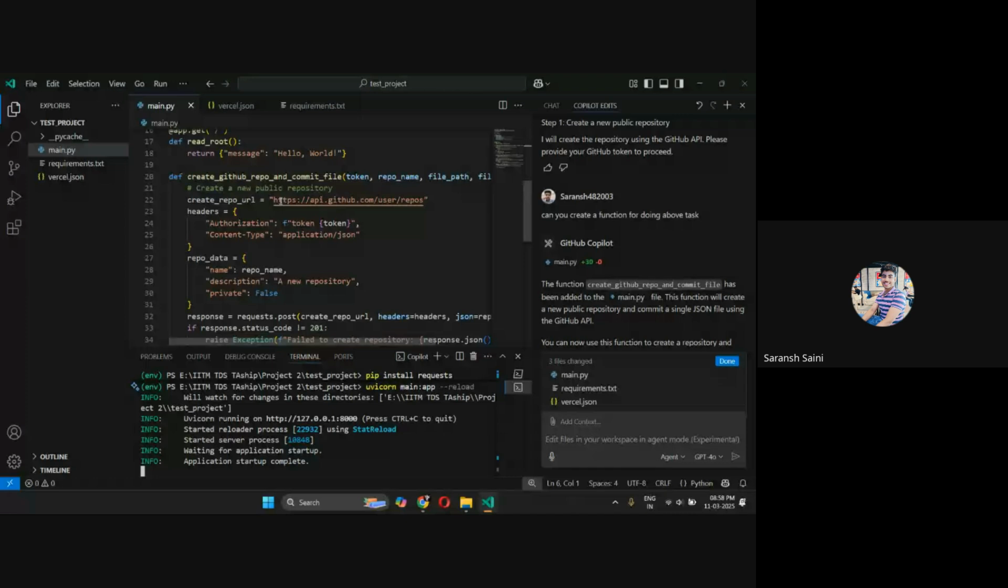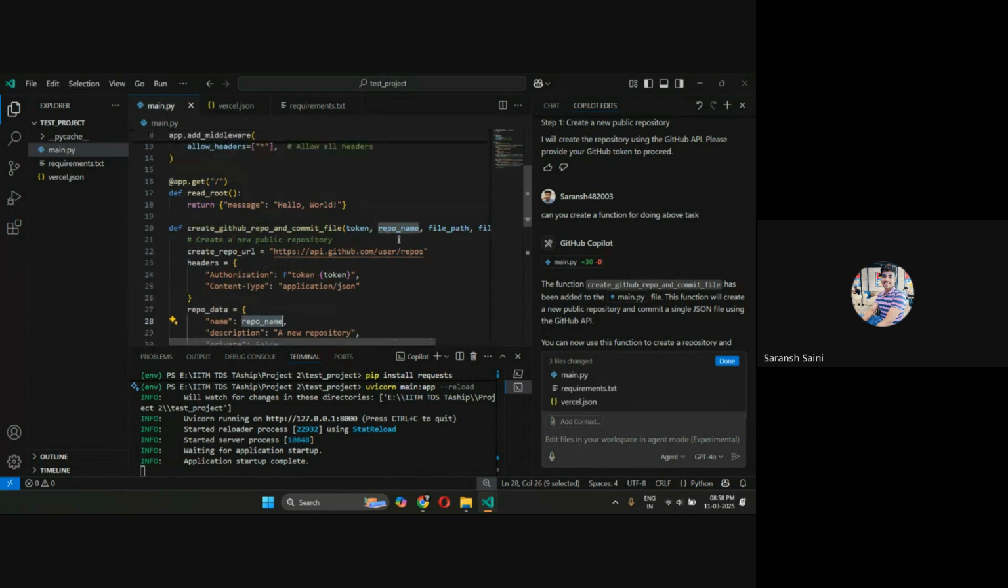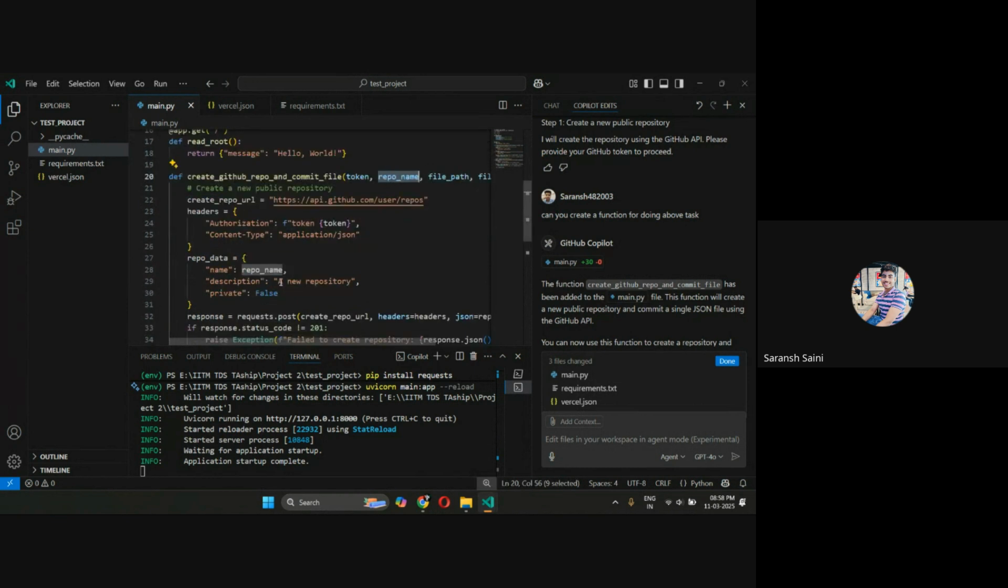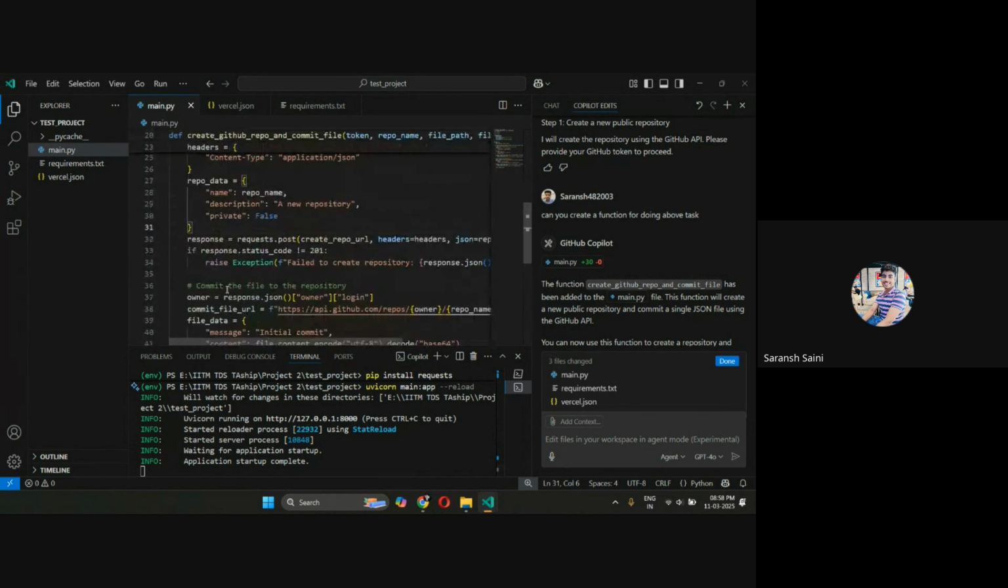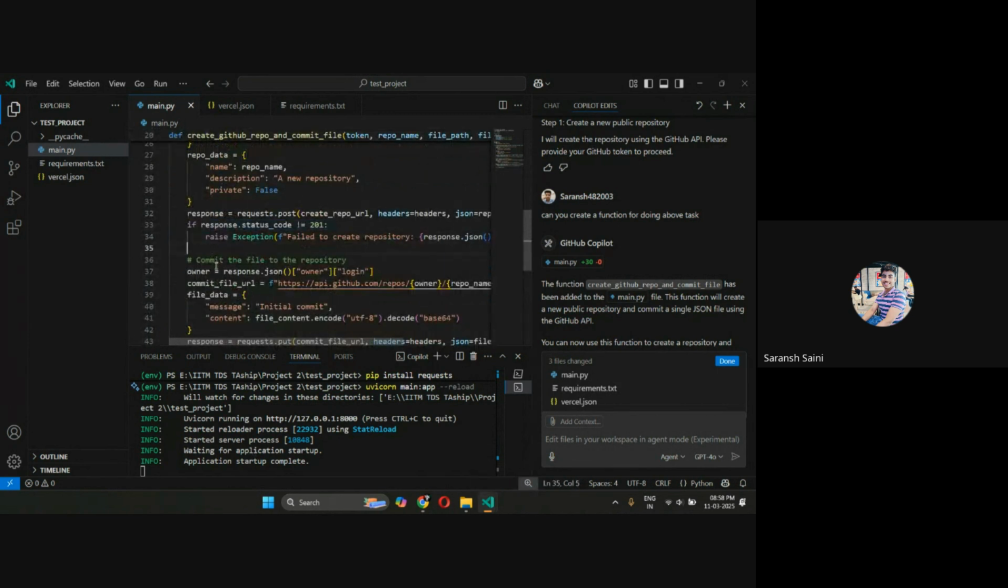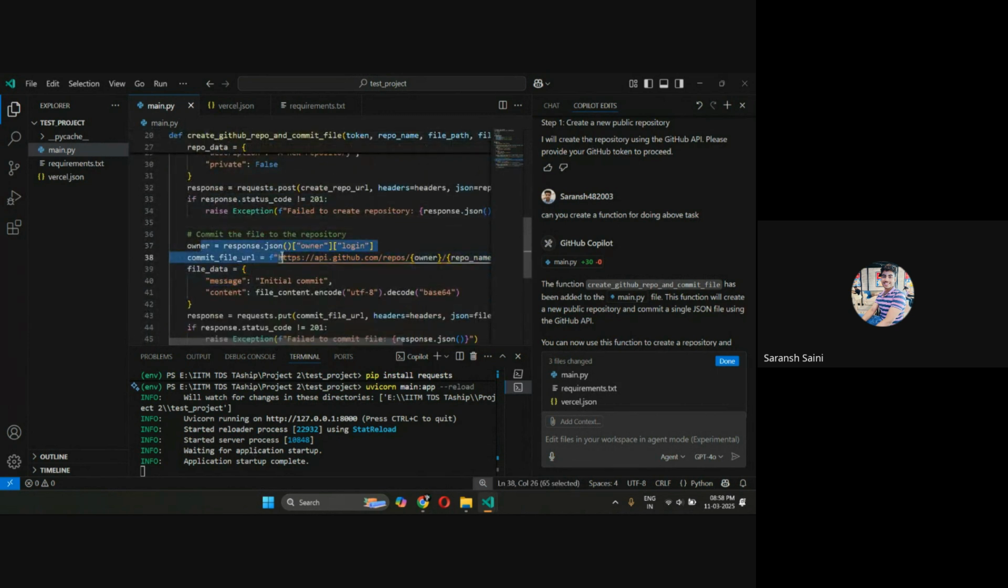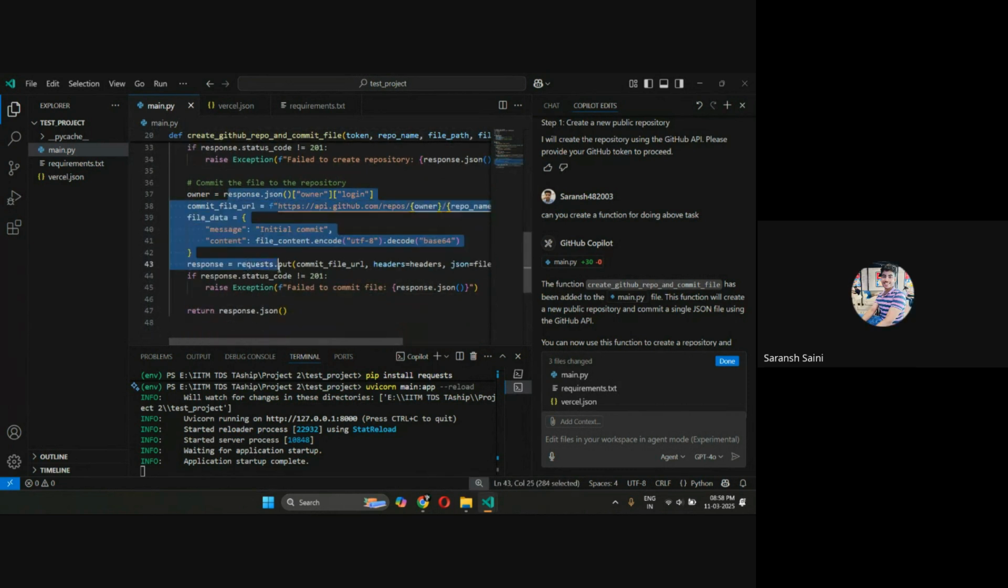So over here, it is using create repo URL. So this is the URL that it is using. Then in headers, it is providing these headers where I need to put my token, and then in repo data, it is the repo name, which is over here, and then the new repository, and whether it is private or public. Okay, for now, we'll just do this part, creating repo. This committing the file, I will just comment it out for you.